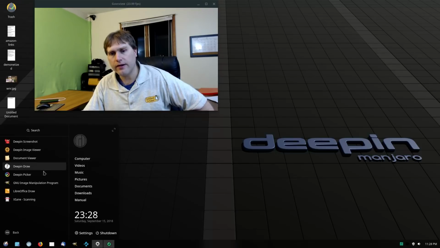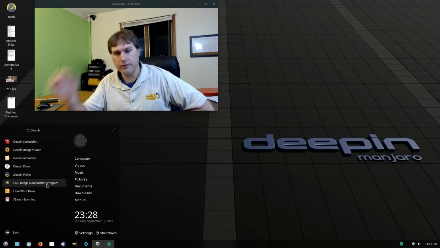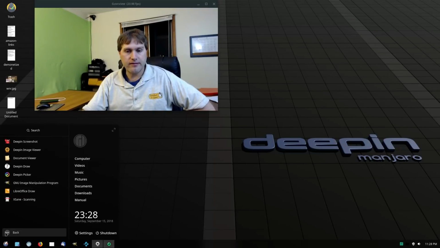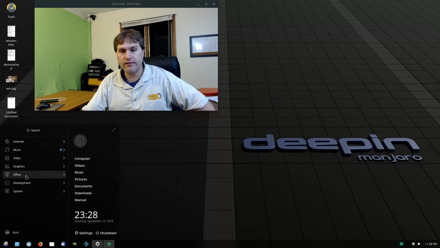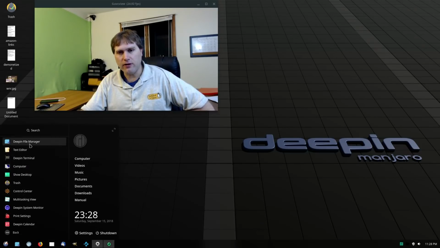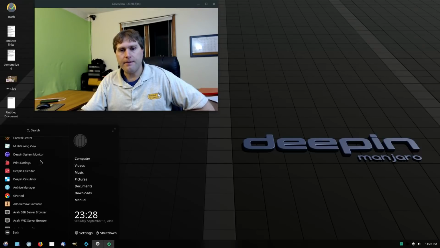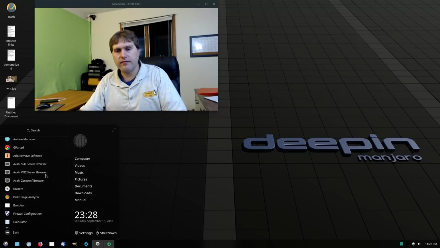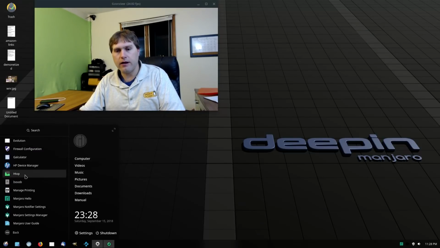I don't think I installed anything under graphics. It did give us the LibreOffice full suite, and the GIMP was pre-installed. Everything in that is pre-installed. And then development, these were all pre-installed. And then for our system files, I think there's nothing else in here that's really groundbreaking.